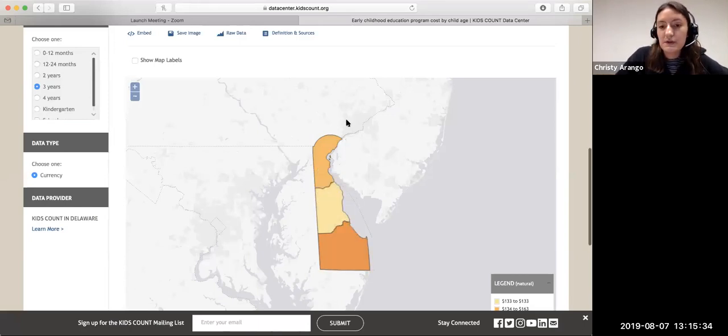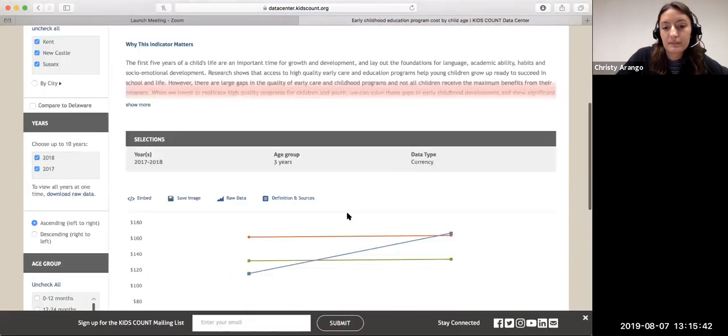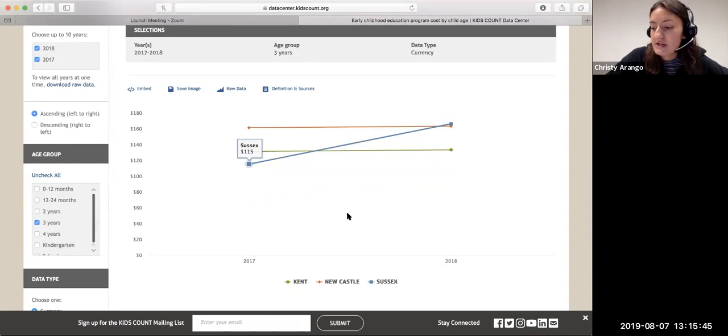A third way to view your data is under the Trends tab. Now, this visualization allows me to compare first the costs in each county, and second, the costs in 2018 and the costs in 2017. So this is a wonderful tool when trying to see how trends change over time. So here I see that the cost of early childhood education programs for a child that is 3 years old increased from 2017 to 2018 in Sussex County, but remained relatively the same in Newcastle and Kent County.